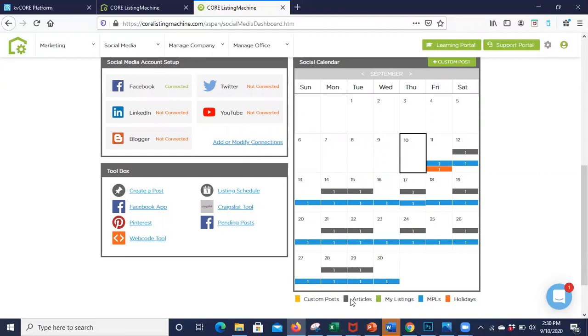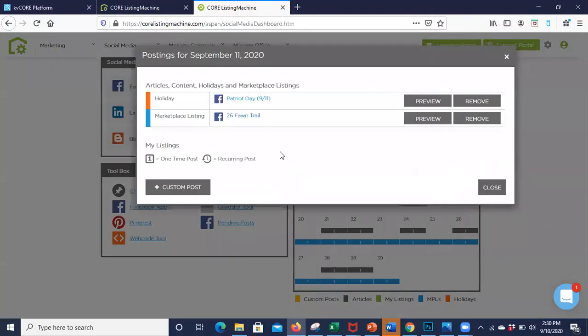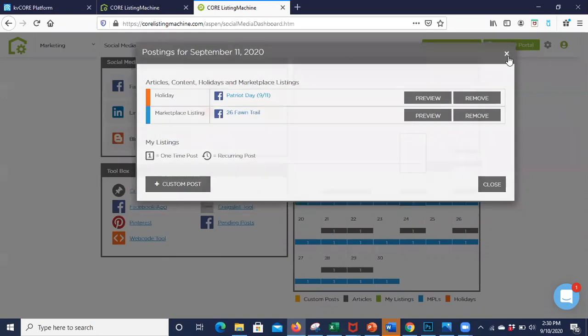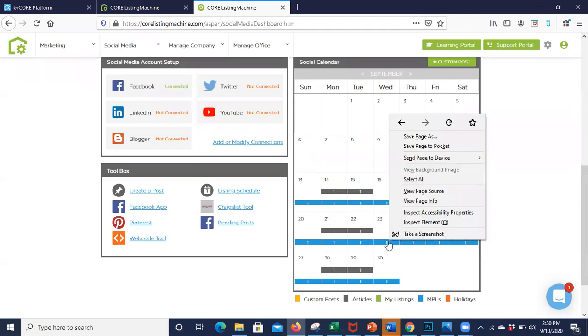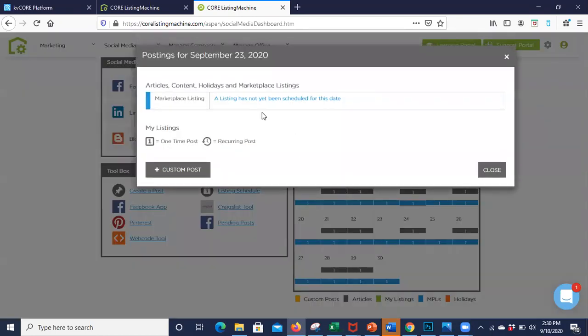Then it's got the articles. You can also do custom posts here and schedule them out, and then those will appear in your calendar. As you can see, tomorrow is Patriot Day for September 11th, and you can see there that it's marked orange. So you know that on a holiday, we are going to have a post go out. And what's cool about these too is you can go to any one of these and you can look at and preview the post.